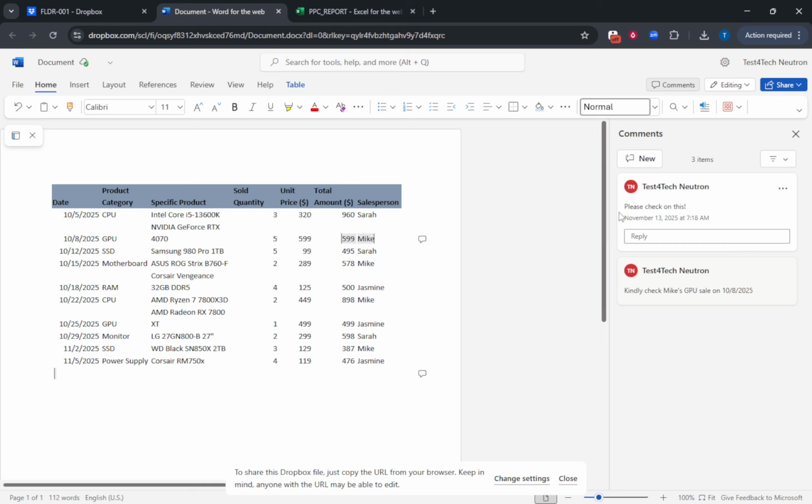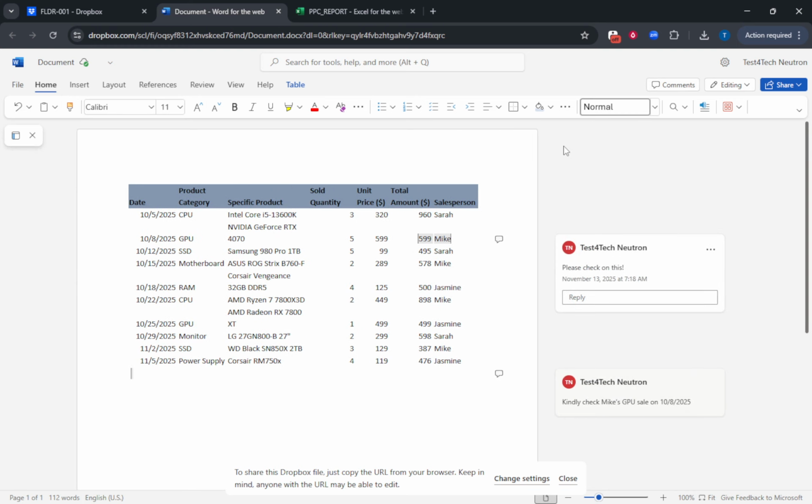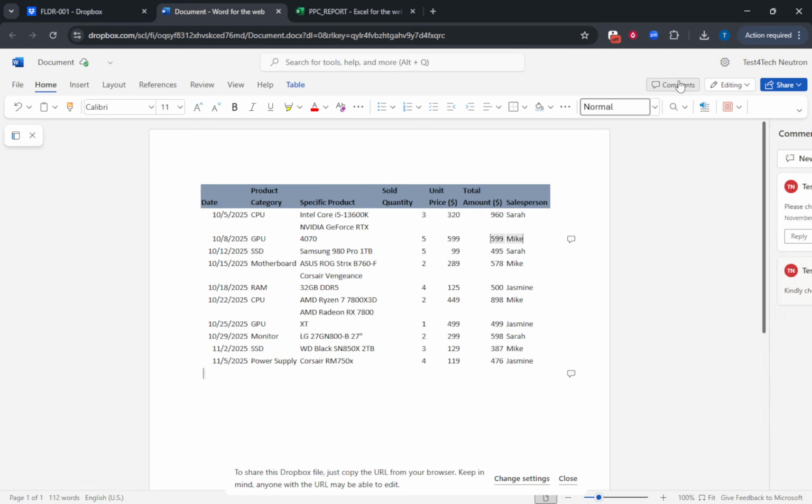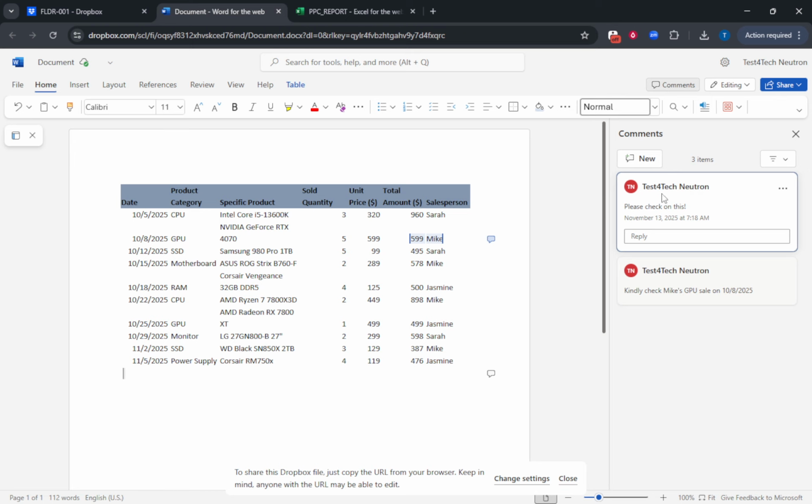Now, let's move on to how you can resolve comment threads once feedback has been addressed or no longer needs attention. Within the comments pane, find the specific comment thread that you believe has been fully resolved. You'll see an option labeled Resolve or something similar next to it. Clicking this will close the thread, marking it as addressed.